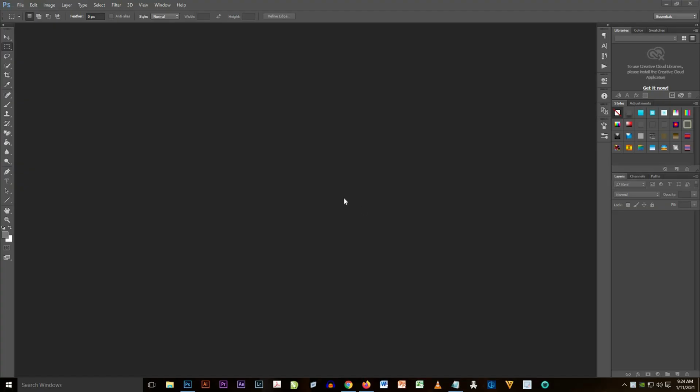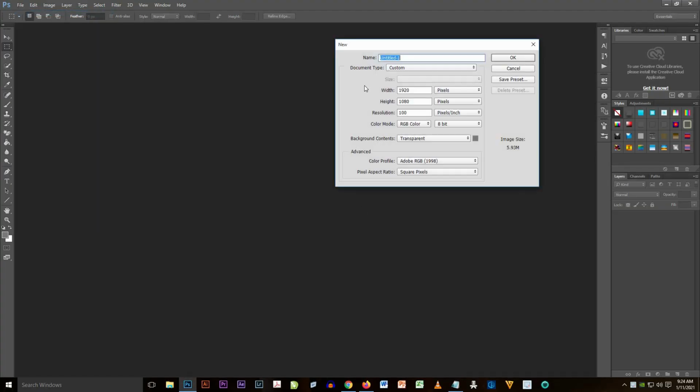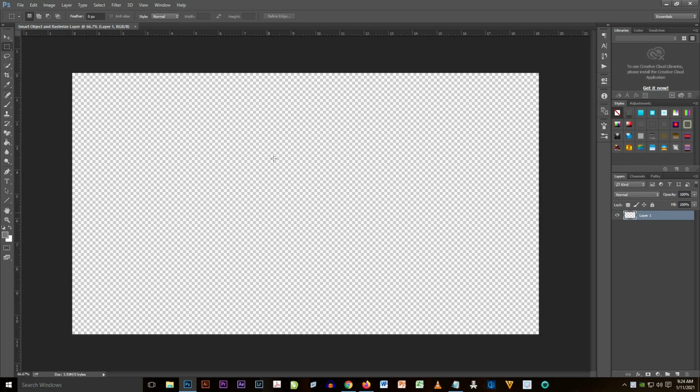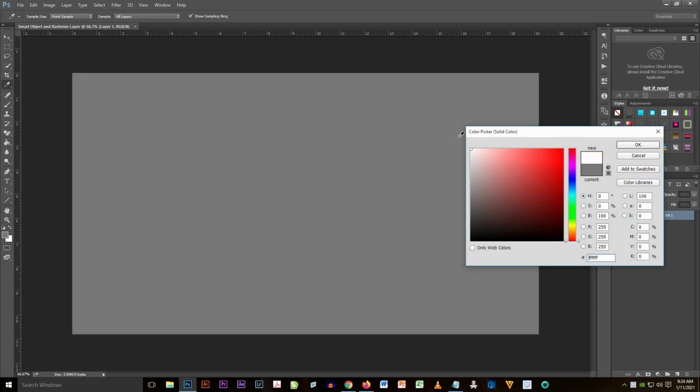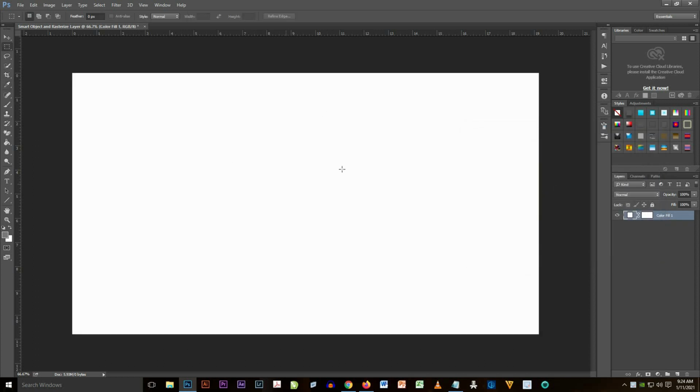Okay, so let's start it. Let's create a new document again. We put the width of 1920 and the height of 1080 and resolution is 100. And we put the name for it as smart object and rasterize layer. And just click OK. Now, there you have it.